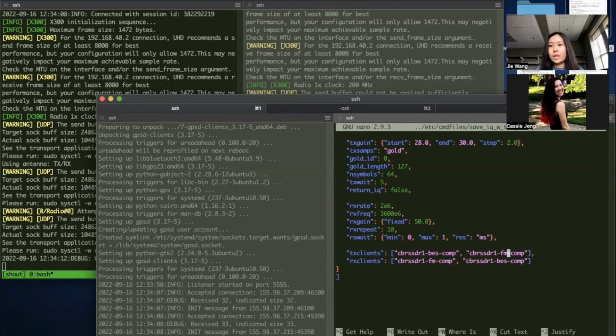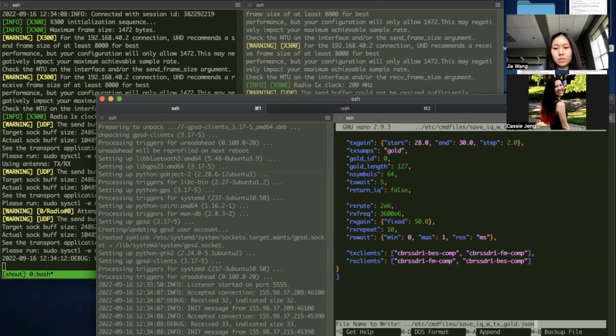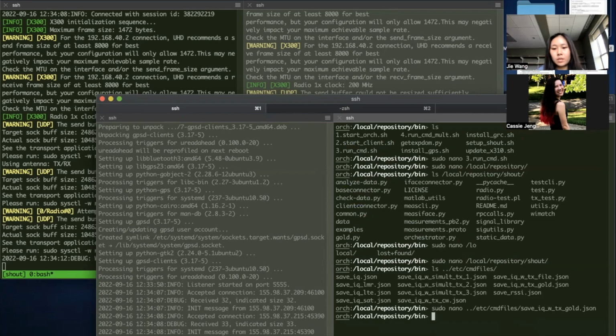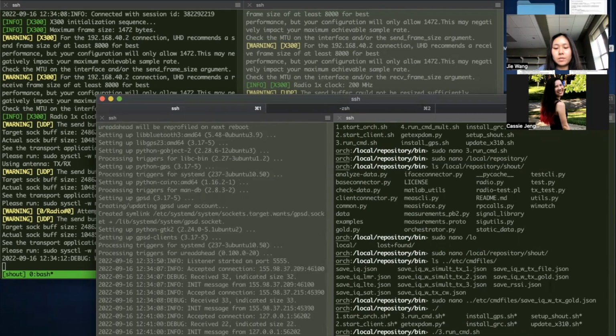So this is one experimental design. You don't need to add both to the TX clients and RX clients. You can also specify one specifically as the TX client and the other as the RX client. That will also work. So I'm going to save it and then run this final CMD script.